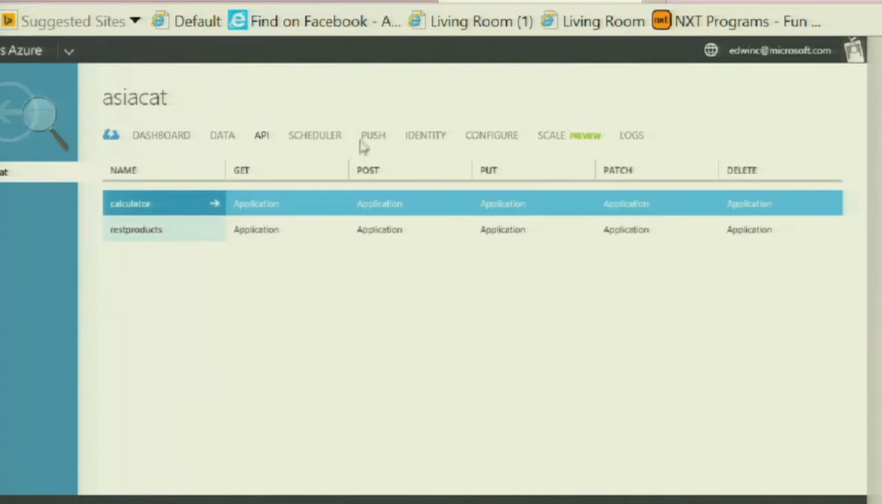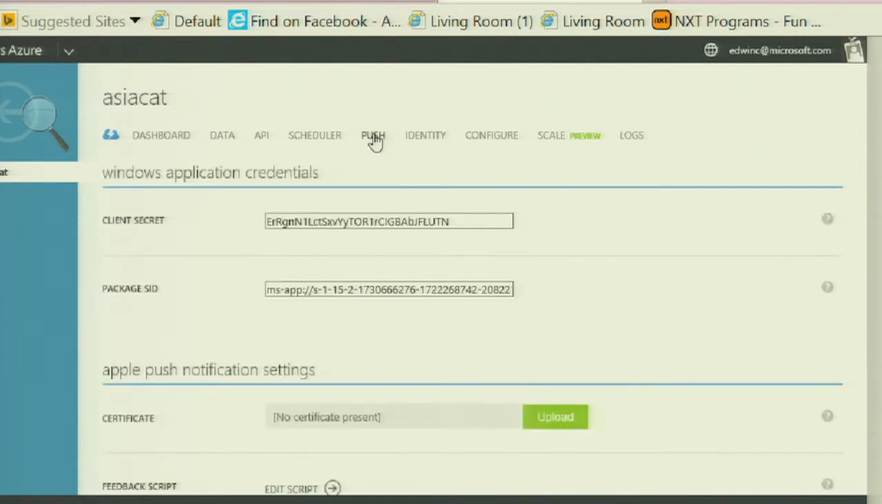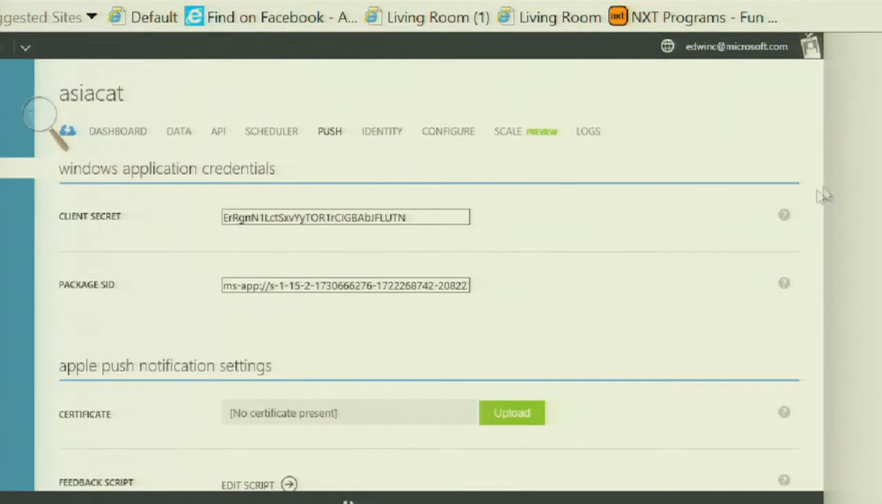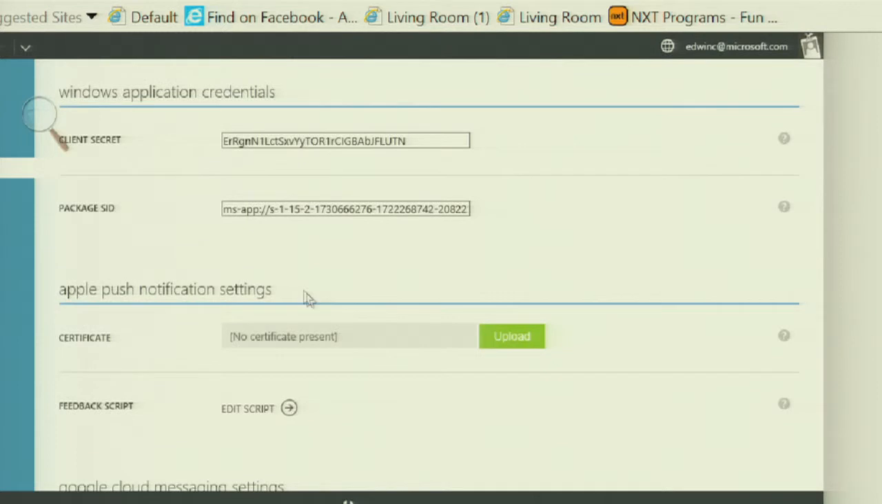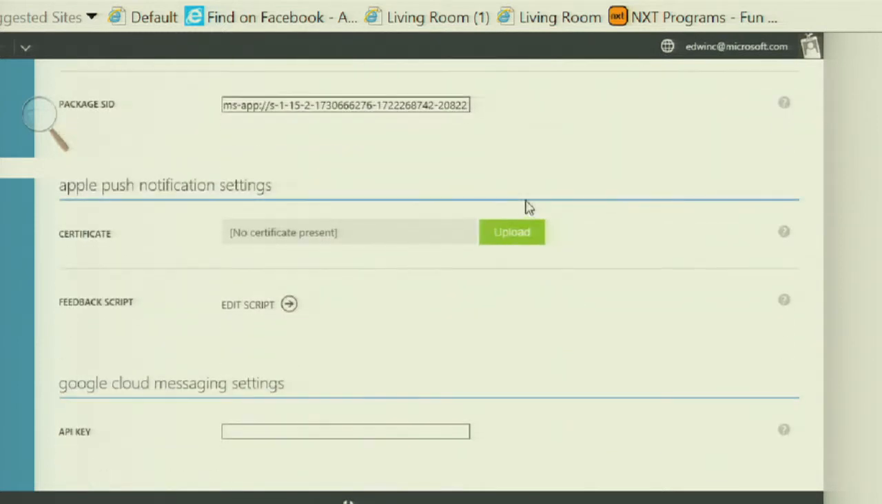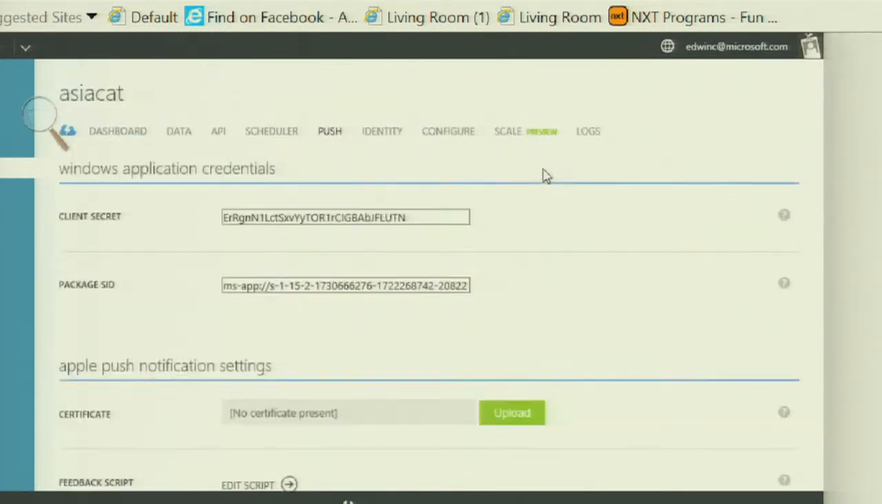On mobile service, we can also handle one of the very common scenarios, which is sending push notifications to different platforms. On mobile service, we support push notifications for different mobile devices. For example, here we have Apple, Google, and we also support Windows application push as well. So you can easily push to any mobile platform you like.